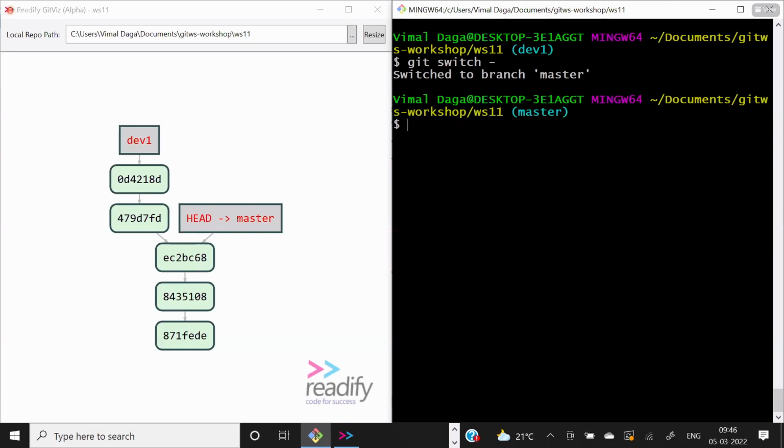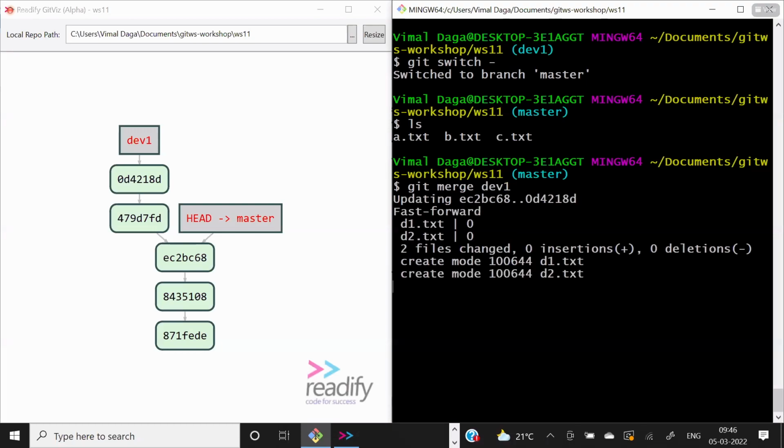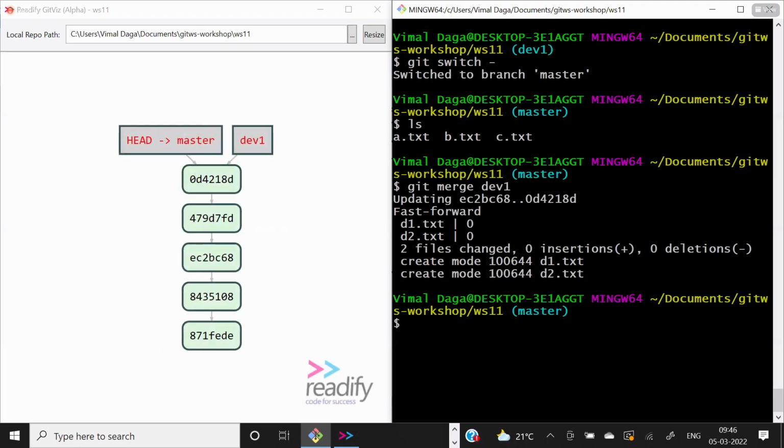Before I merge, you can see in the master branch we have only 3 files. But as you merge dev1, that's what I showed in my last class also, the merging happens very quickly, and these two files now are a part of my master branch also. See, the same 0d47 ID comes on the top.